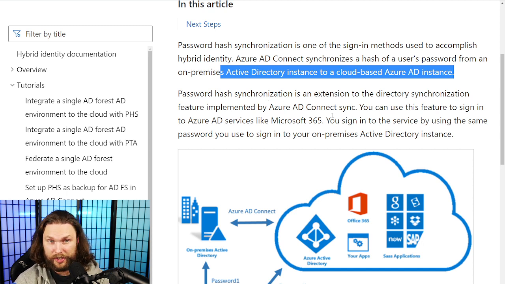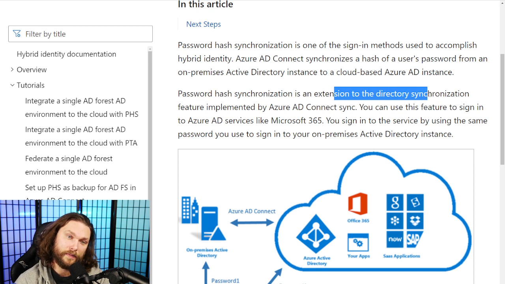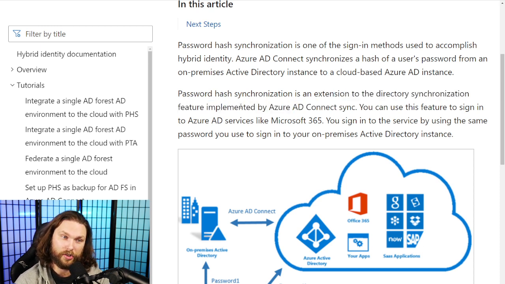Password hash synchronization is an extension to the directory synchronization feature implemented by Azure AD Connect Sync. You can use this feature to sign in to Azure AD services like Microsoft 365. You sign into the service by using the same password you use to sign into your on-premise Active Directory instance. So that's what I was saying.